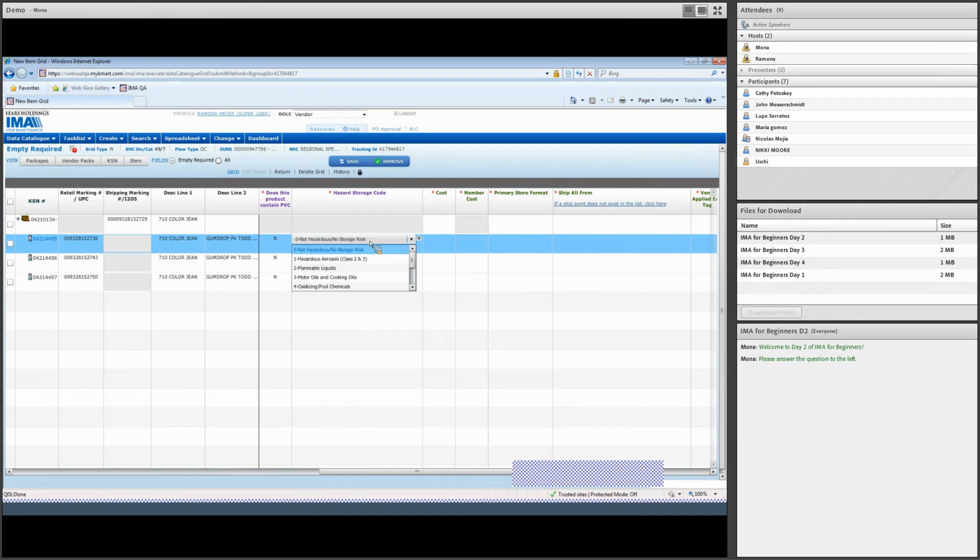All right, next we have a hazard storage code. So here you can see this drop down. This is what I talked about yesterday, how this was not answered correctly for an item, and some sort of gas ended up on a plane and caused a fire. So this is very important that it is answered correctly.